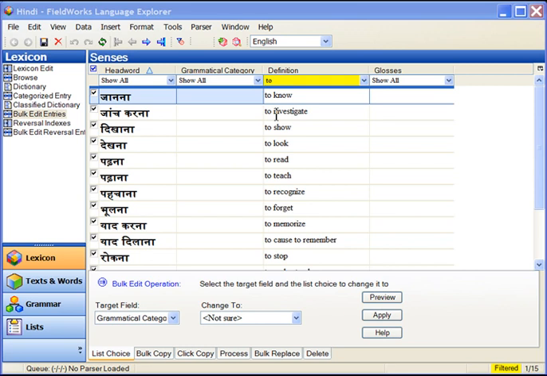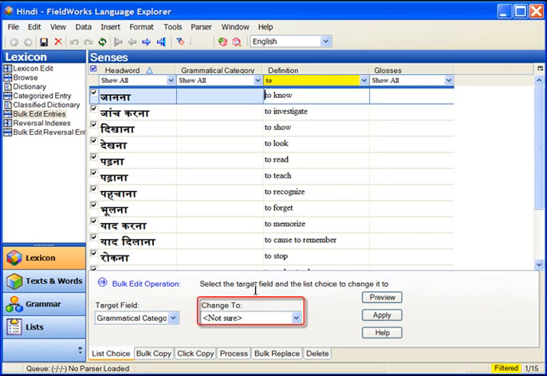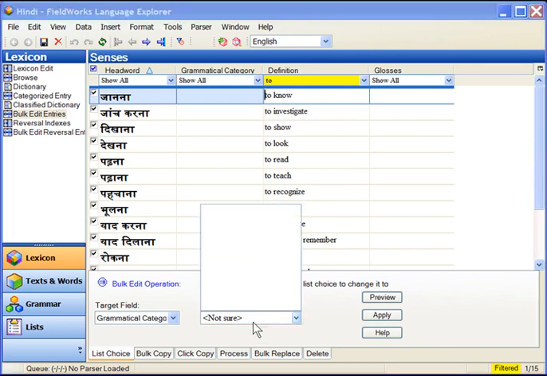I'm currently in the bulk edit entries view and I have set it to bulk edit the grammatical category. This means each row represents a sense, and this is shown in the title bar. I'm going to make use of the fact that the brief English definition includes the word to, which indicates that these entries are verbs. I can specify that the grammatical category for these entries is verb by selecting grammatical category in the target field and then specifying what it should change to. Verb.